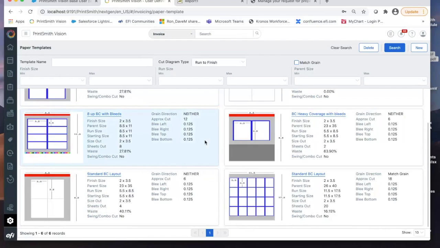Why not save it as a template? Makes it much easier for your users. They don't have to think about how you would do it every time. They just pick the layout that they want, and it's all ready to go.